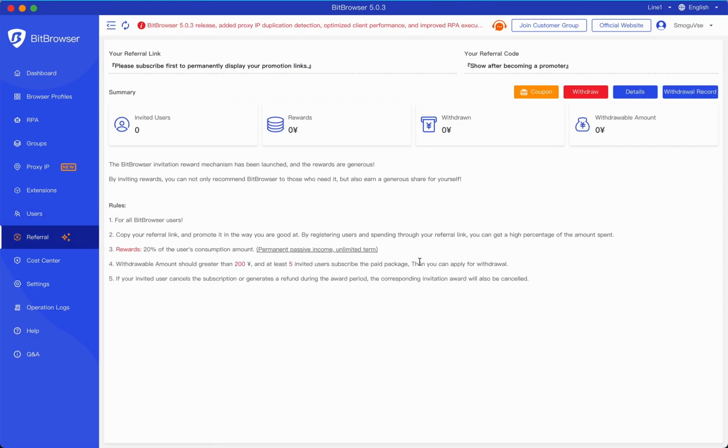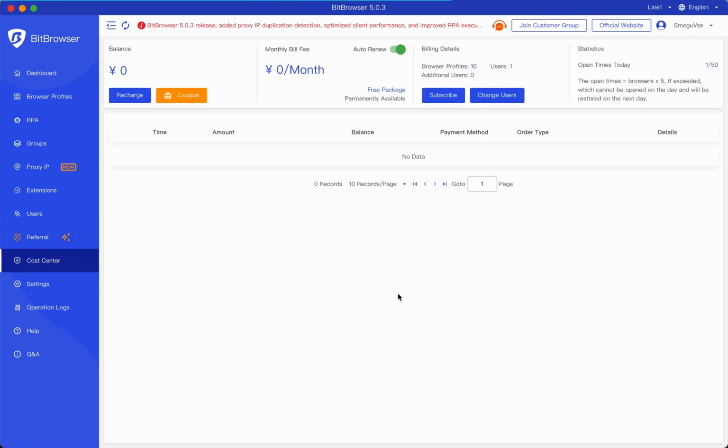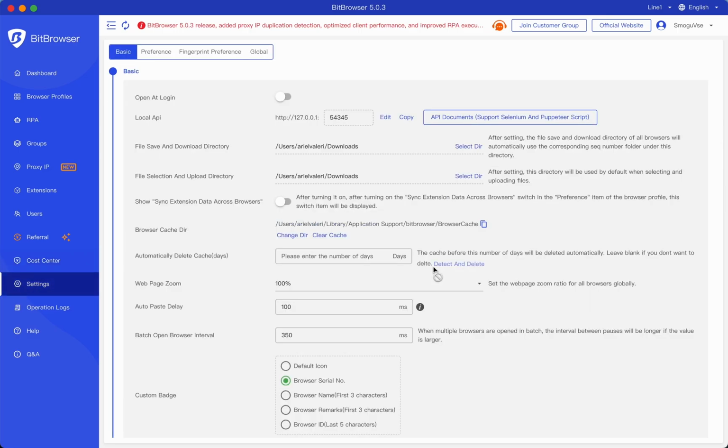In the referral section, you can see your referral link and share it with your friends. The Cost Center section contains information about your balance and the purchased subscription. And a very large section with settings. Please note that BitBrowser also supports automatization with Selenium and Puppeteer. There is an API and a port for this purpose.